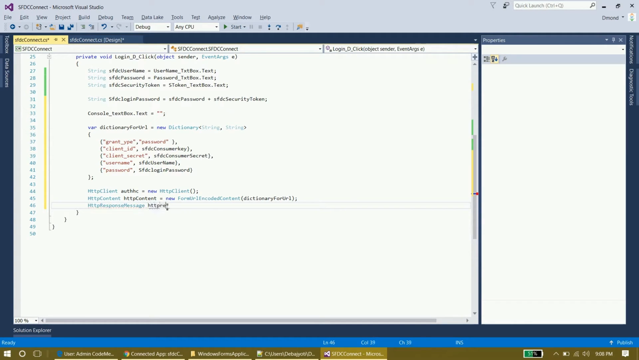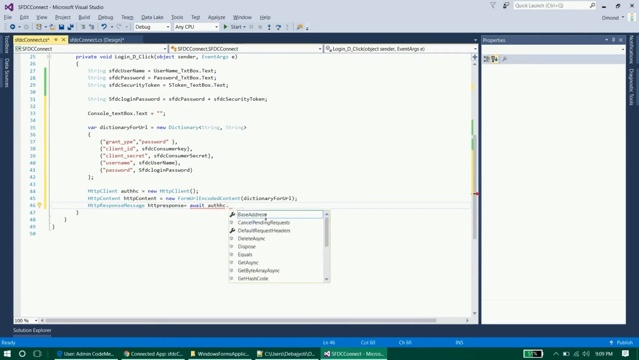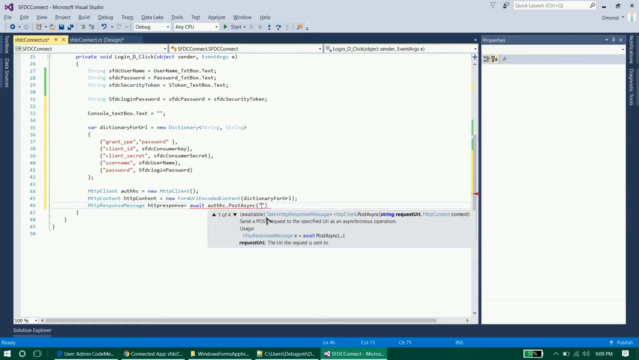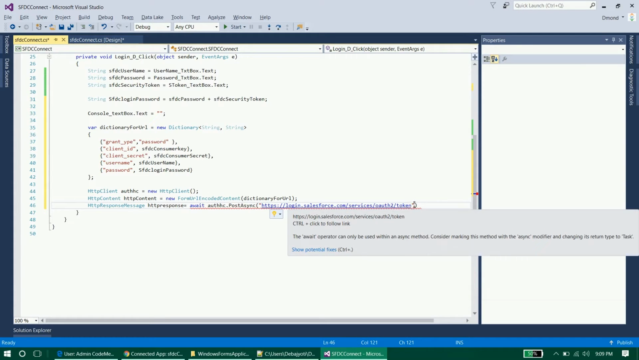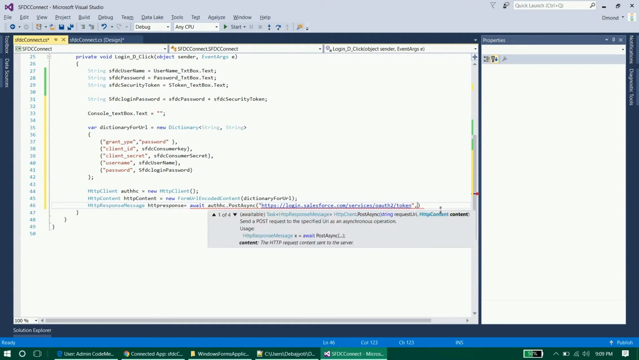Alright, so now we are going to use the HTTP response message, which will hold the response message we are going to get from this HTTP client post method. So we use the PostAsync method to send the request to Salesforce, to this URL, with the content.